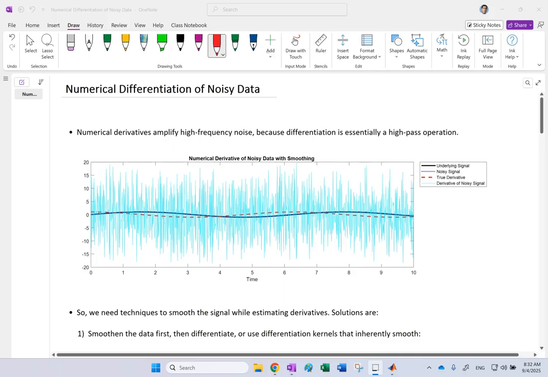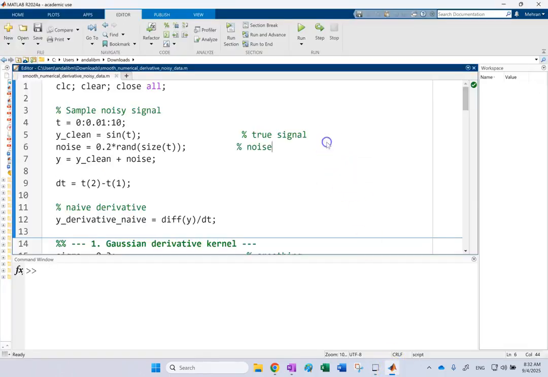But here, when I applied the forward derivative to the sine wave that has a little bit of noise, look at this cyan color. These are the derivatives of the noisy signal. Look, their magnitude can reach up to 20, instead of just 1. And that shows that you are really amplifying the magnitude.